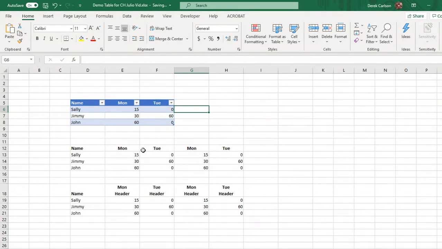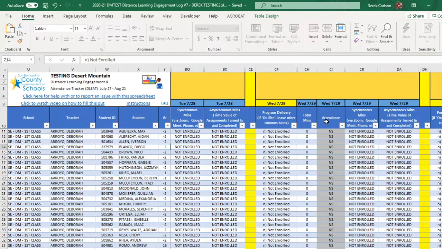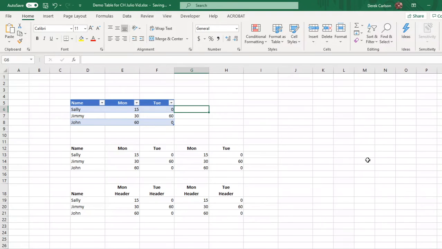Well, how about if we look at the spreadsheet here, you'll notice that for Monday, we've got programs like Program Delivery. And then for Tuesday, you've got the exact same column, Program Delivery. The title of the column is exactly the same. Same as total minutes on Monday is the same as total minutes on Tuesday, is the same as total minutes on Wednesday. So there's a lot of columns that have exactly the same names because we've got the repeating days of information. So, it shouldn't be a problem, right?